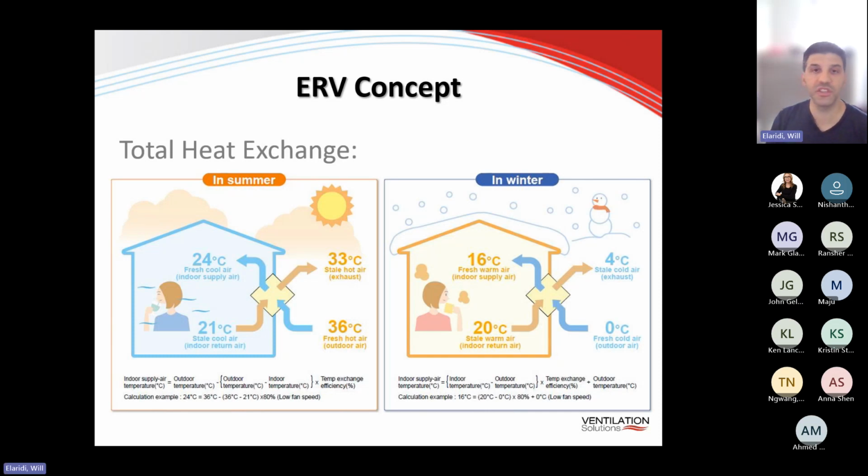ERVs for residential buildings have become mandatory since 2017 anyway, so every new build will have an ERV in it, sized for the number of bedrooms that it has. But if it's an older house, it will not have it. So we do encourage all the older homes built pre-2017 to put in an ERV.